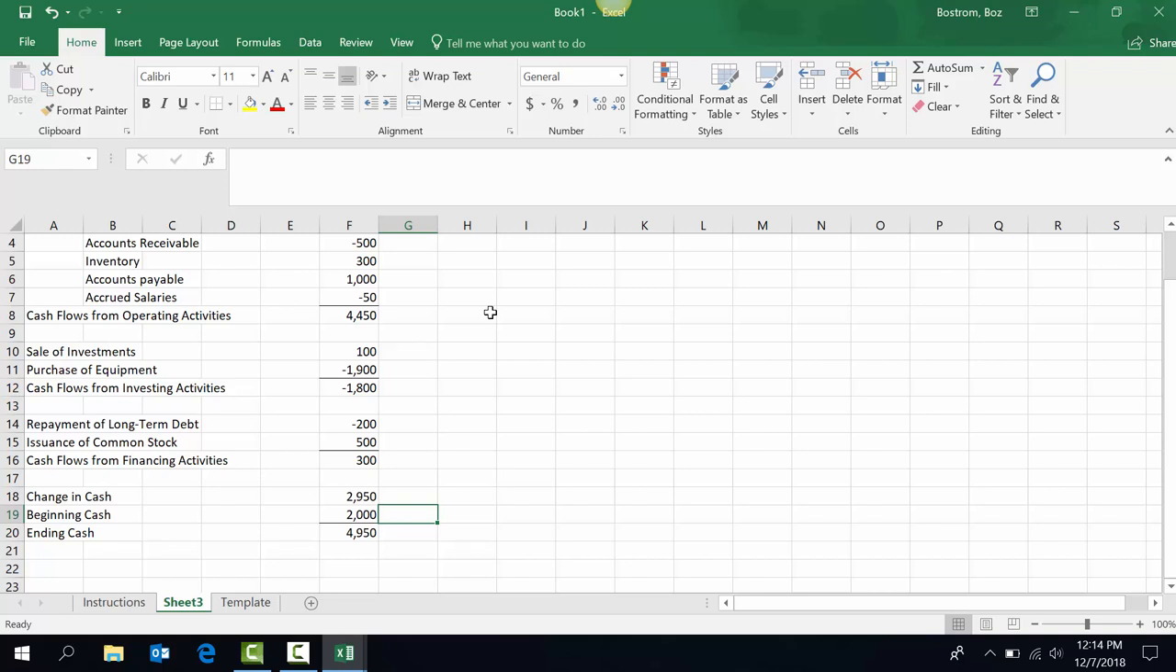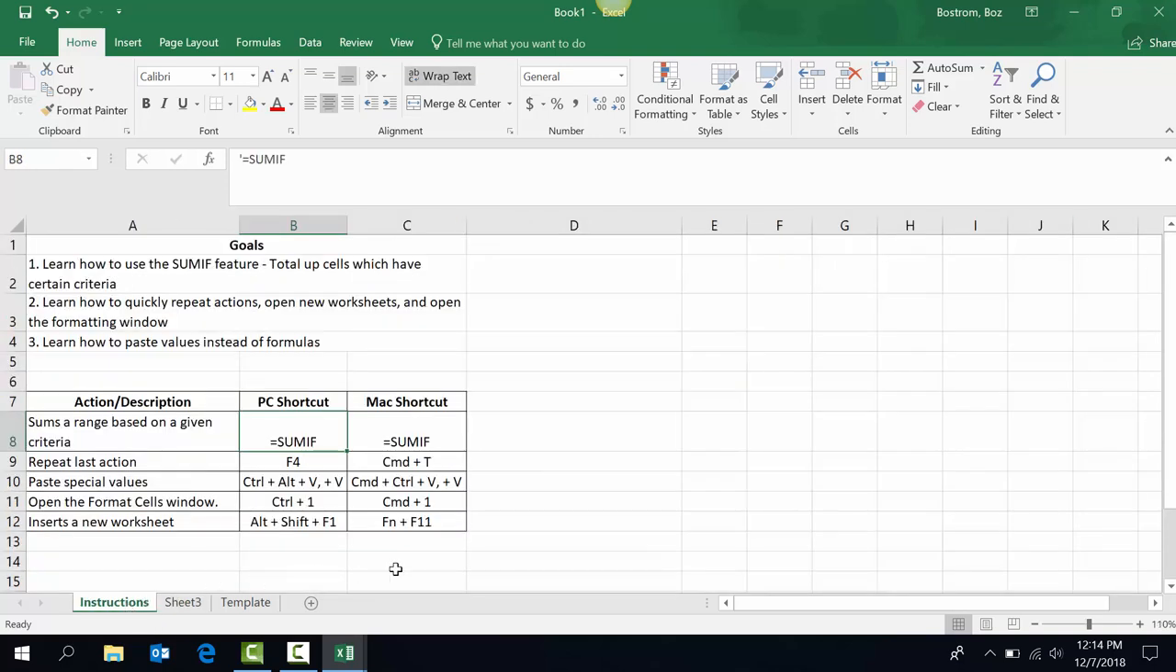Let's go back to the instructions. Did we cover everything we said we were going to do? We did a new worksheet. We opened the format cells, Control 1. We pasted special values, Control Alt V, V. We repeated our action with F4, and we did a SUMIF. That was pretty good. That was awesome. Good work, sir.